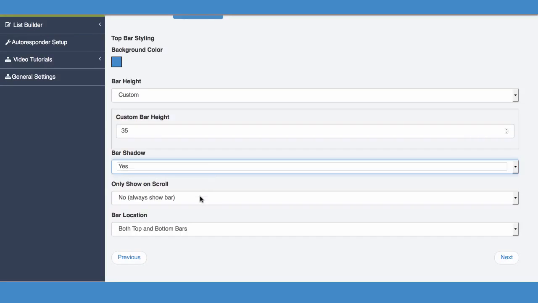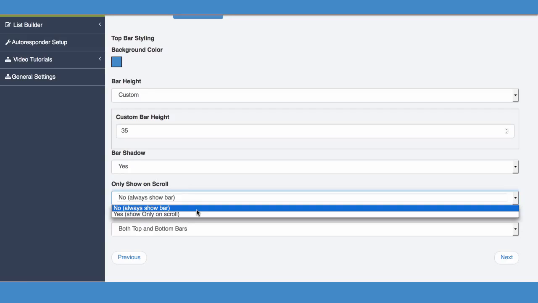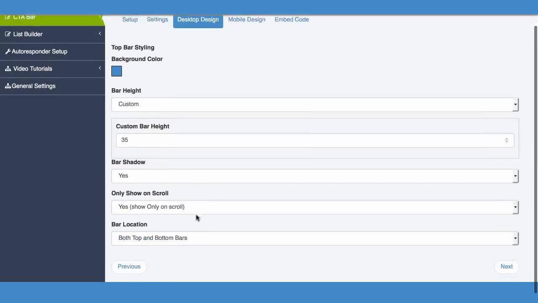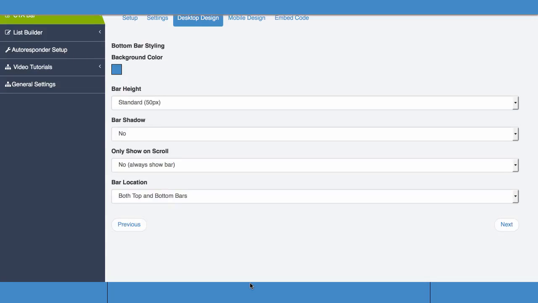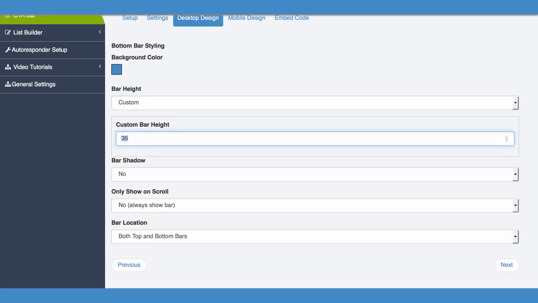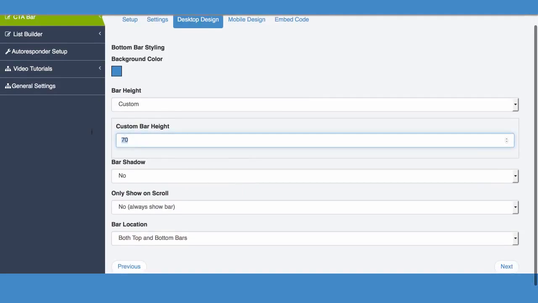I'm going to say yes, and we get the choice of whether we want this bar to appear when it's scrolling or whether it's always there. I'm going to choose just on scroll, so you'll just see this as you scroll down a page. Now we're going to edit the bottom bar. So we're going to add the size that we want. I'm going to be adding a timer to this bar to show you the scarcity timers we have, so I'll make it quite large to show you this example.